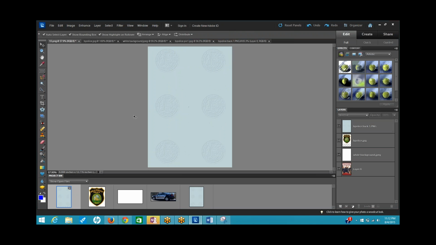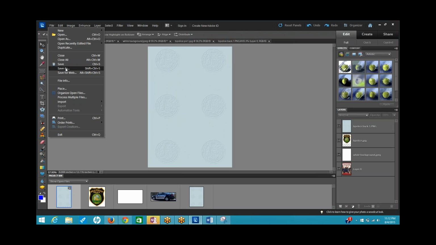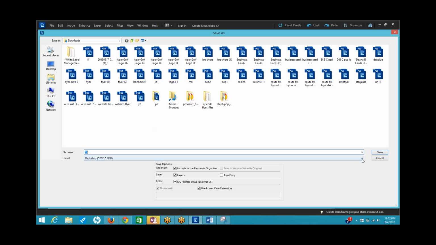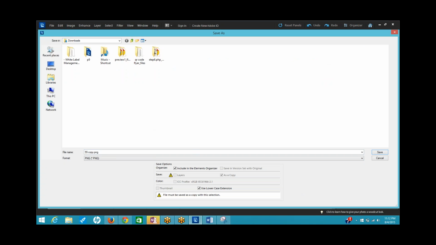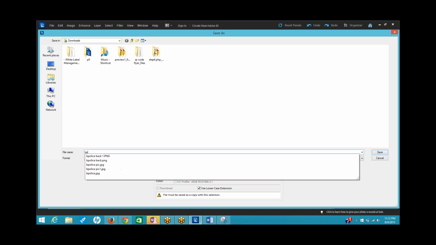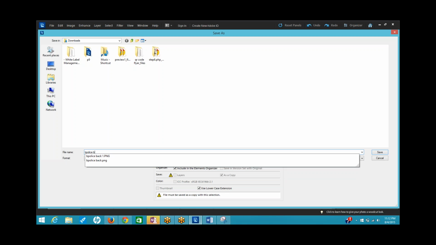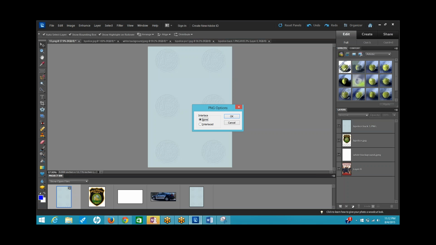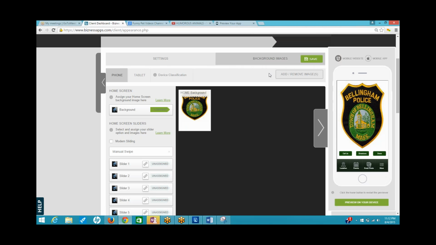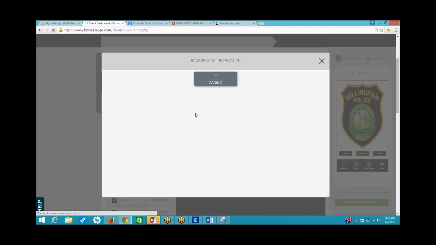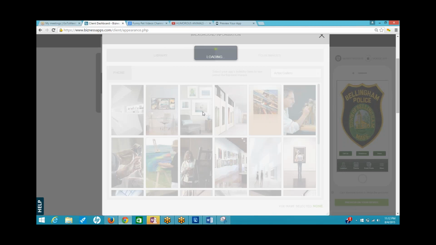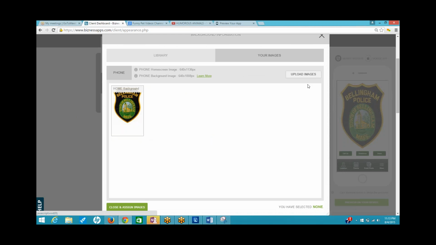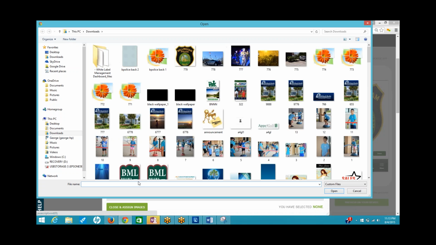Now that we have this, we can save this again as a PNG file. Bepolice back, and we're going to call this 2. So we've saved that. We're going to go back to our back office, add remove images, click on your images, upload images, and it's right here.